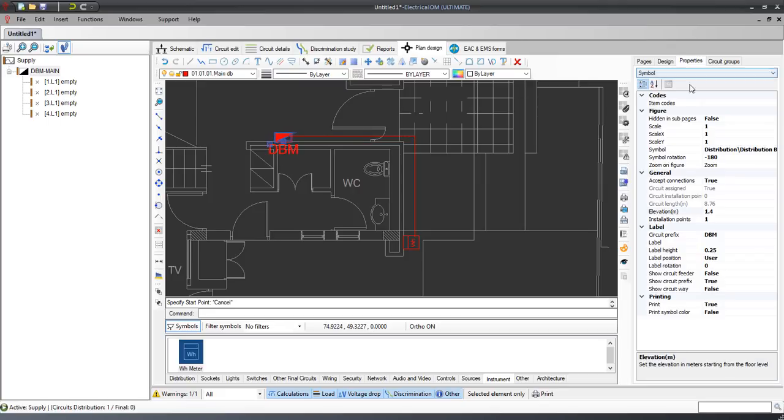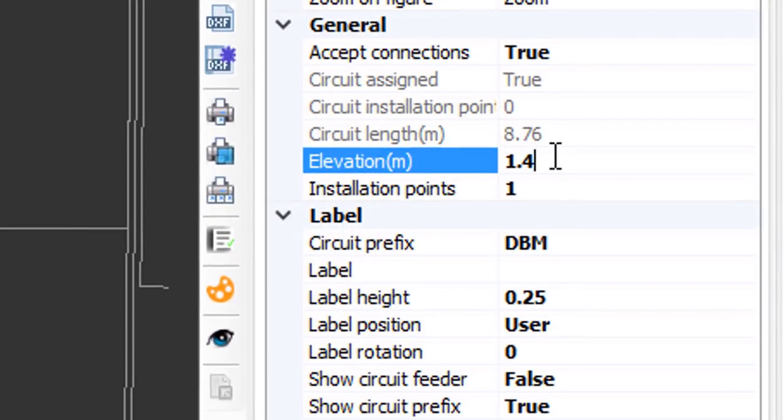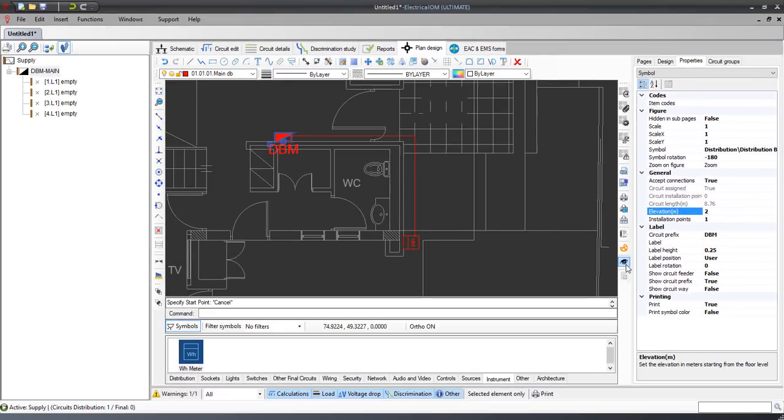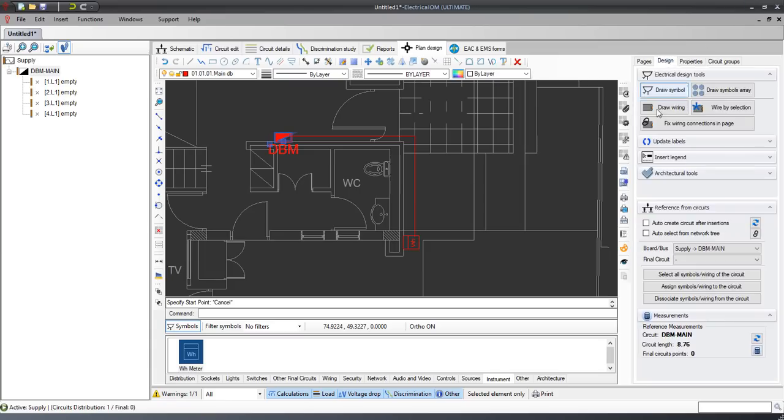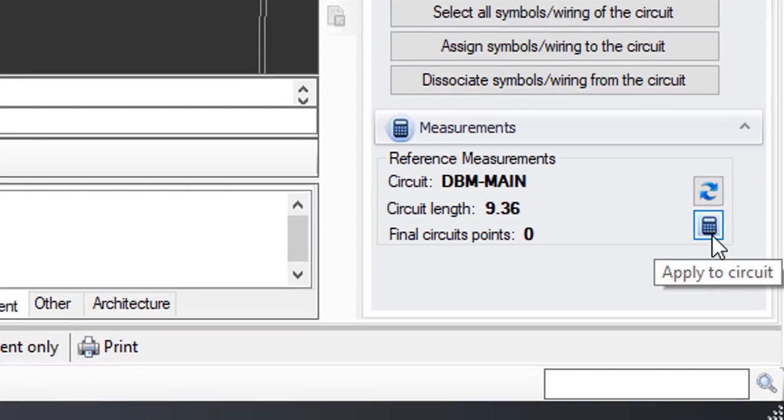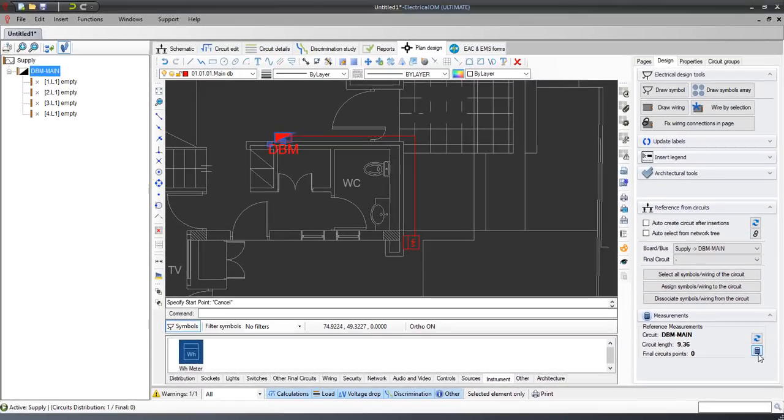For example, if we modify the elevation property of the main distribution board from 1.4 meters to 2 meters, we will notice within the 3D environment an increased wiring path to the distribution board. At this point, we can apply the measurement to the main cable by clicking the Apply to Circuit button.